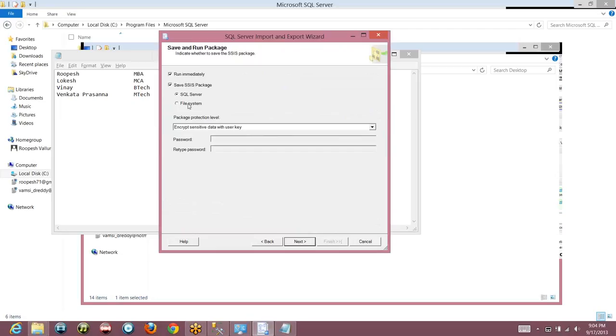We will discuss a lot about it. Let me select file system and the protection level. We have 5 different protection levels here. The first thing is do not save sensitive data. That means the connections and all will not be saved. Like I have given my password, right? SQL Server password, SA and some password is given, right? So nothing will be saved. Whenever you run this package again and again, you need to provide everything. That is a risky one. That is a time consuming one.